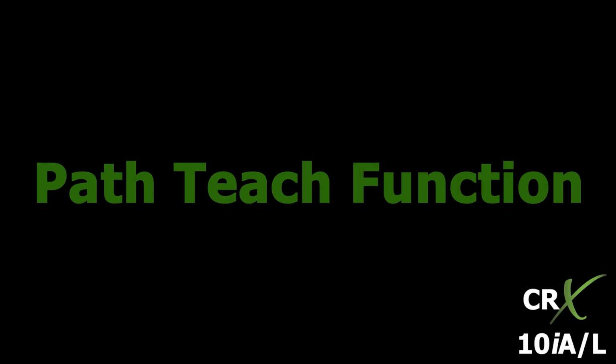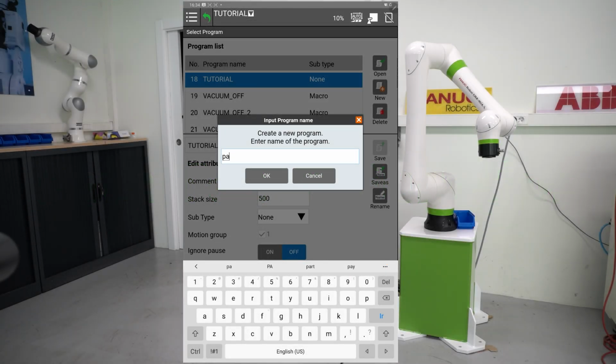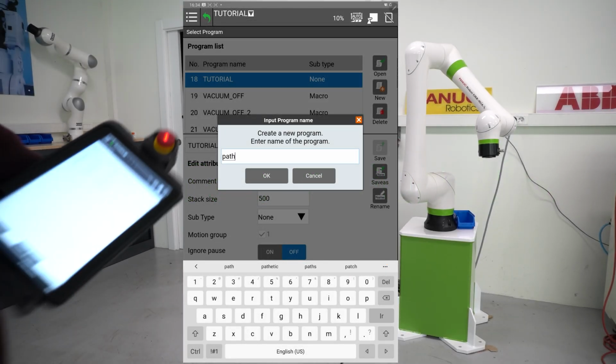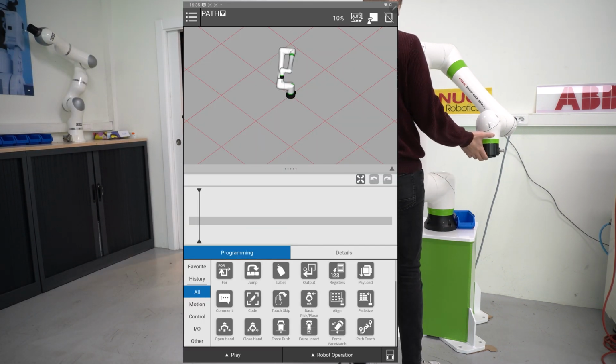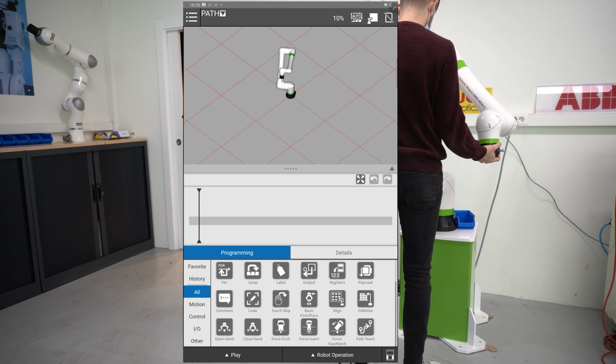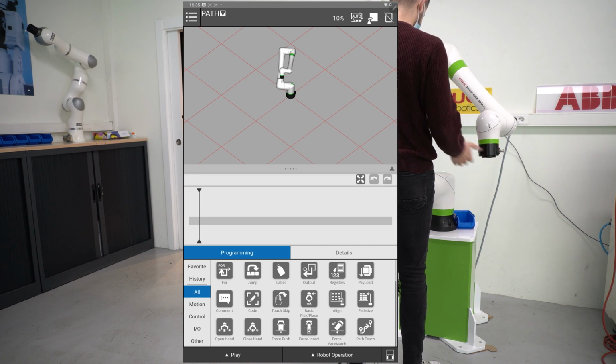Let's review another interesting function, the PathTeach function. As the name suggests, you can teach the robot a path and it will follow this movement. So let's create another program and go into the path teach block function.